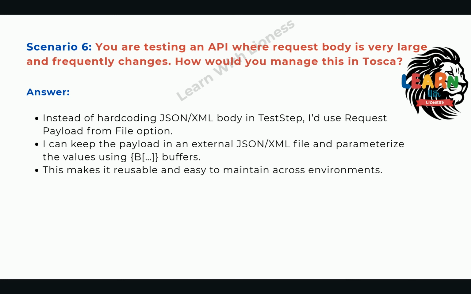Scenario 6. You are testing an API where the request body is very large and frequently changes. How would you manage this in Tosca? Answer. Instead of hardcoding JSON or XML body in the test step, I'd use the request payload from file option. I can keep the payload in an external JSON or XML file and parameterize the values using buffers. This makes it reusable and easy to maintain across environments.